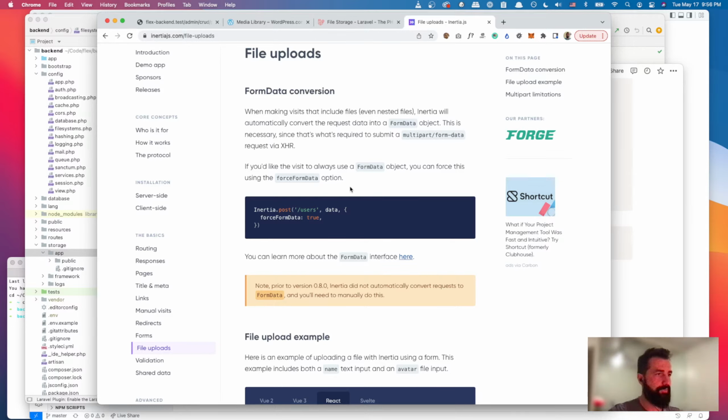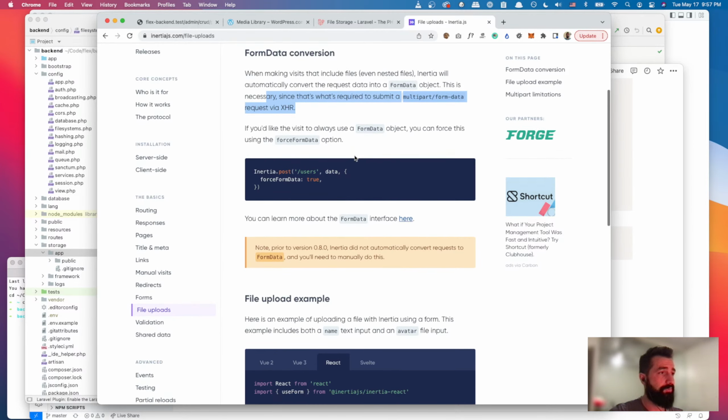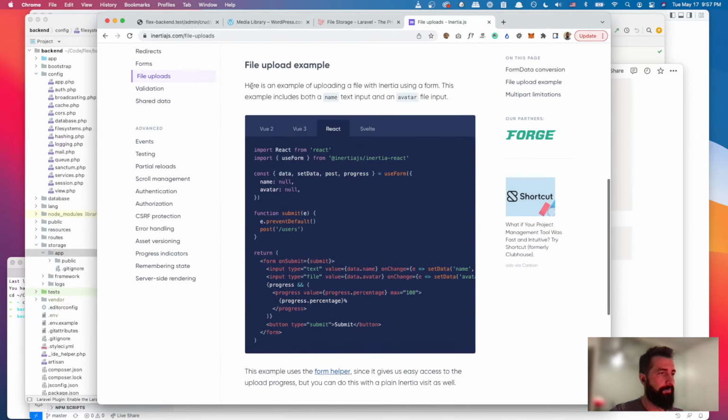And so let's see here, form data conversion. When making visits that include files, even nested files, Inertia will automatically convert the request data to a form data object. This is necessary since that's what's required to submit a multi-part form data request via XHR. If you'd like the visit to always use a form data object, you can force it. Okay. Here's an example of uploading a file with Inertia using a form. This example includes both a name input and an avatar file input.